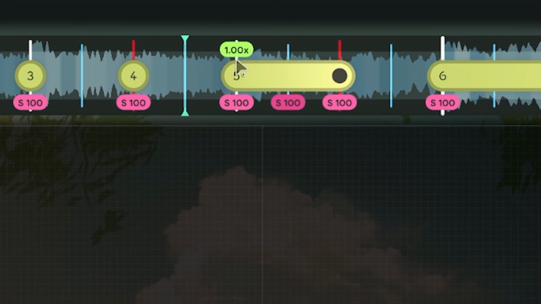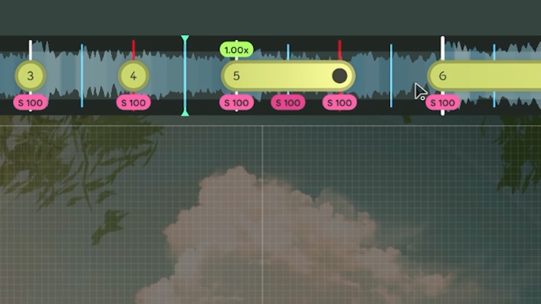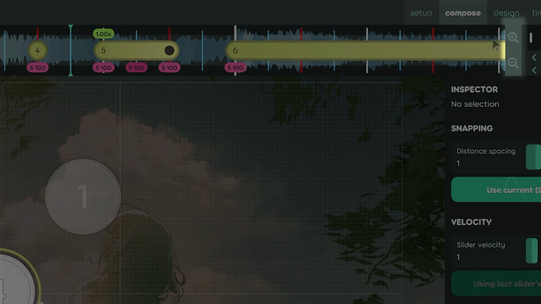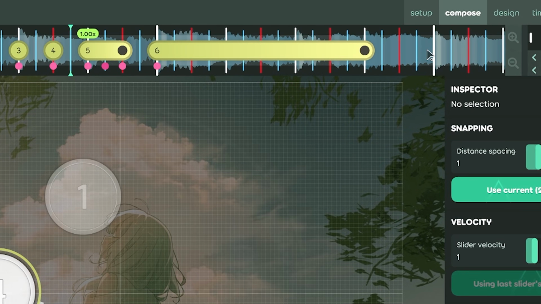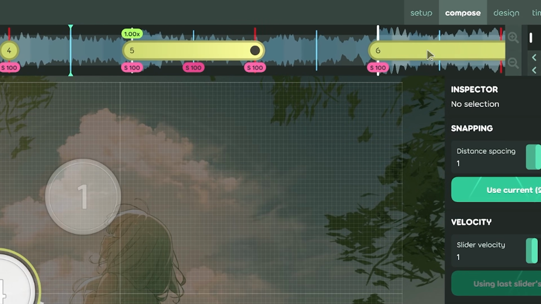There's also these pink and green bubbles. They control your slider velocity and hit sounds, but again, we'll talk about those in a little bit. Located to the right are the controls for zooming in and out, although it's much quicker to hover over the timeline and hold Alt while scrolling instead.